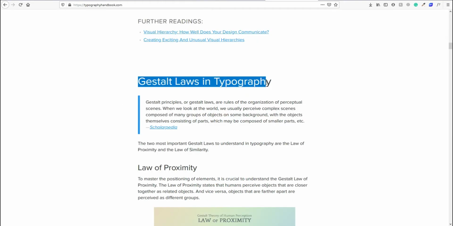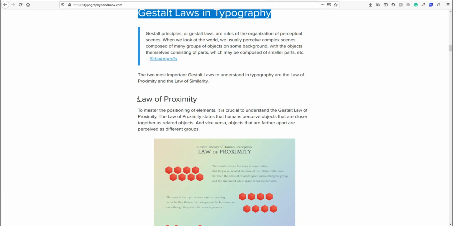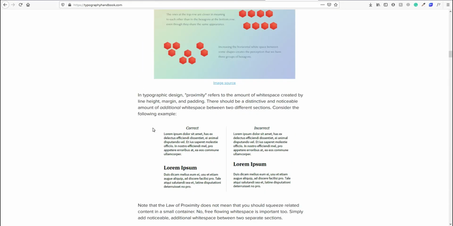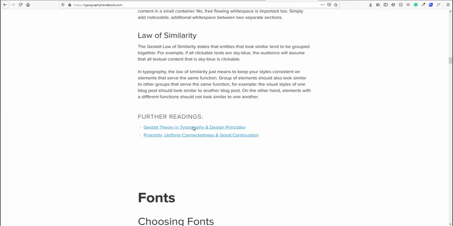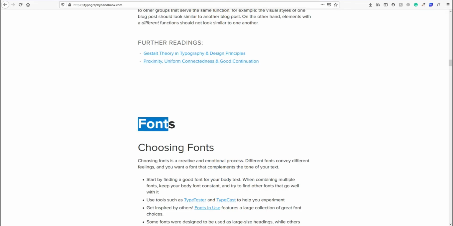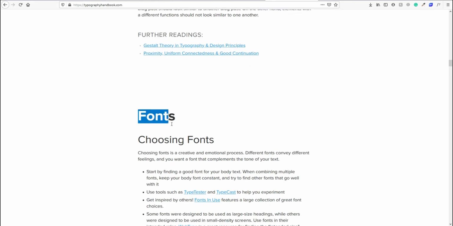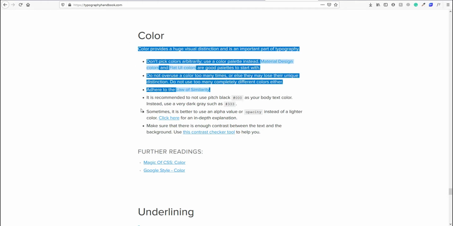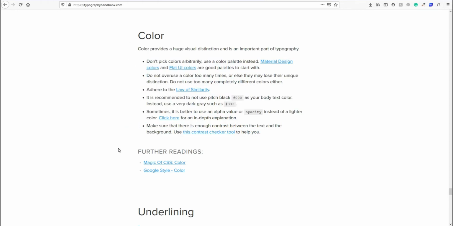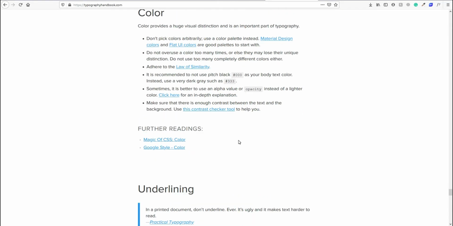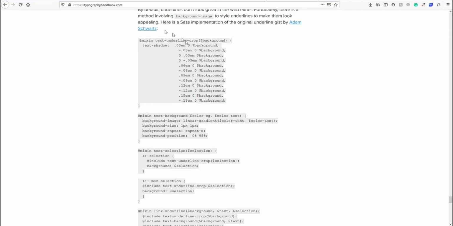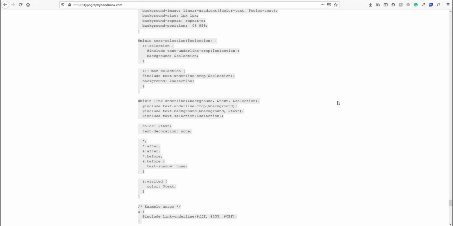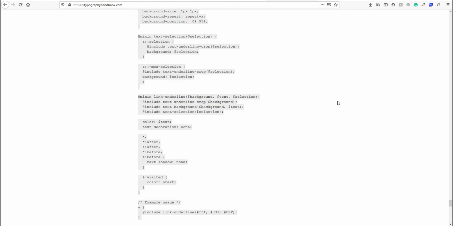Then they have stated the laws in typography: law of proximity, law of similarity. Then, the most important, they have listed how you can choose your fonts in the right way. They have also told how you can choose the right color for the font, and they have given a bunch of tips over here. So if you are not well versed with typography, then you can surely visit this website. They have listed all of the things that you probably need to know about what typography is.